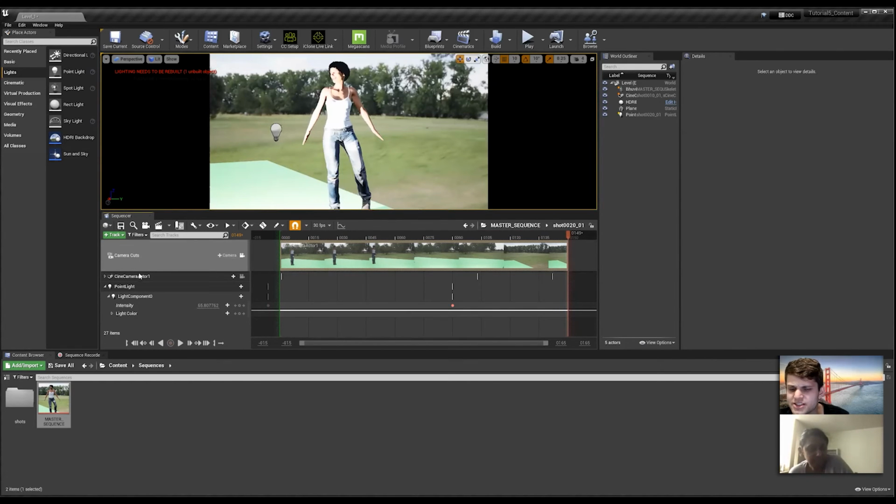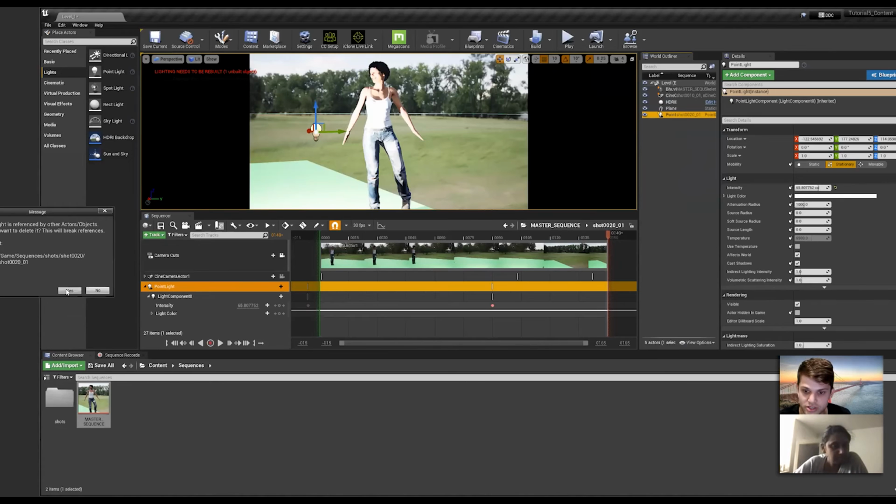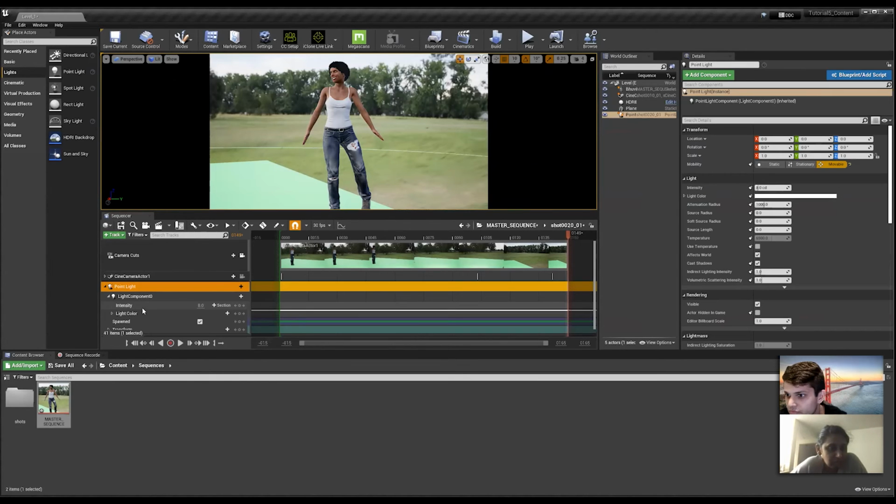But yeah, in theory, I'm trying to think what happened. Oh, you know what? I made the mistake of putting it in there, I think. I'm pretty sure you can just say add actor to sequencer. Let's say light. Can't you drag a light into the sequencer directly? I don't know. You could probably just do this. Yeah. Okay. There you go. That's how you do it.